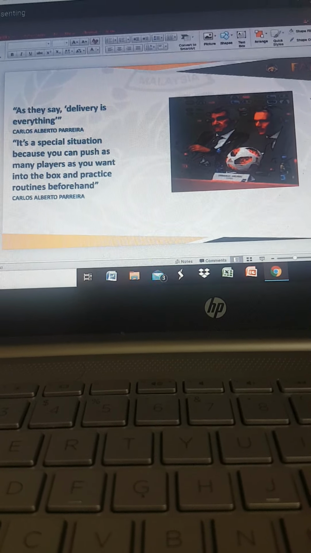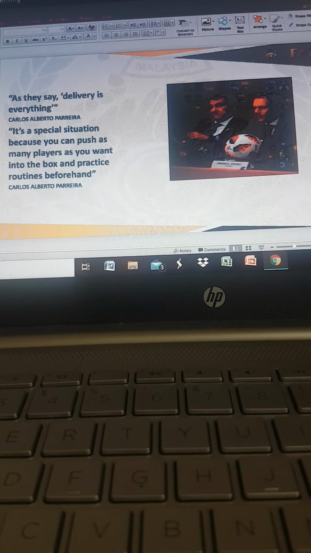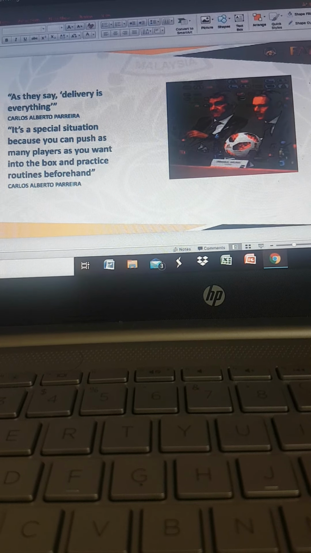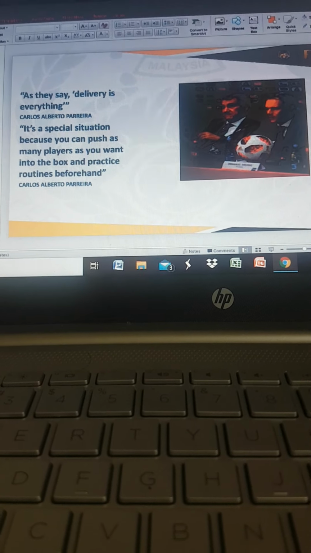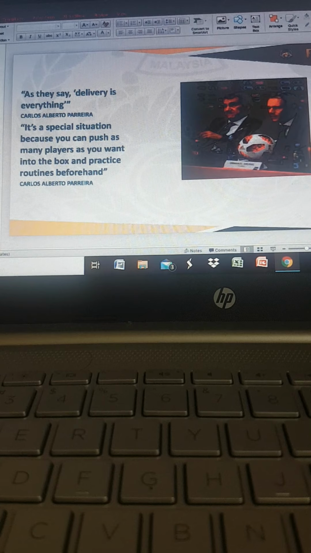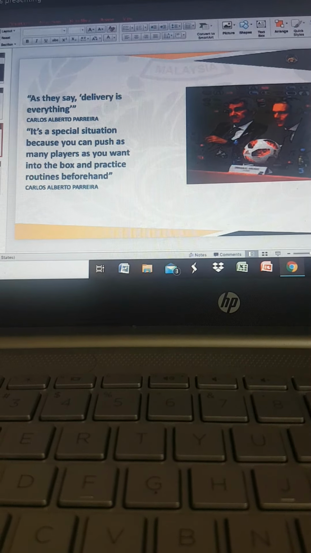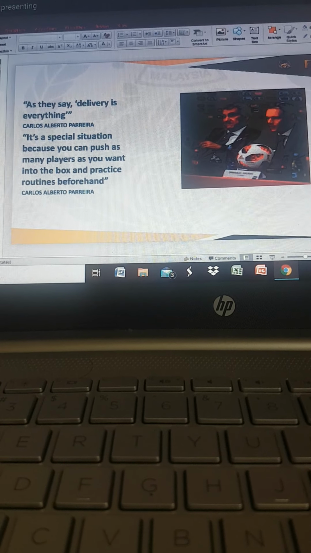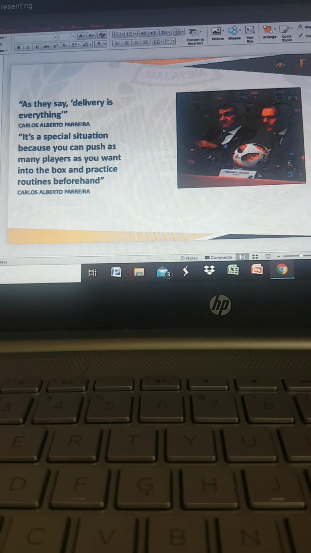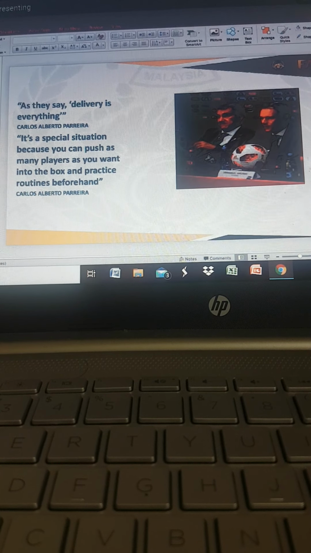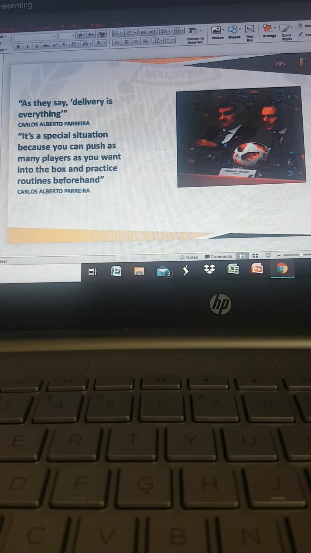Carlos Alberto, as they say, delivery is everything. It's a special situation because you can push as many players as you want into the box and practice routines beforehand. So remember, by pushing as many people in the box means you're vulnerable at the back. So it's like a counter-attack, eh? If an attacking corner comes in and the keeper catches the ball, that means the other team can counter-attack. So you need to look at how they defend that.